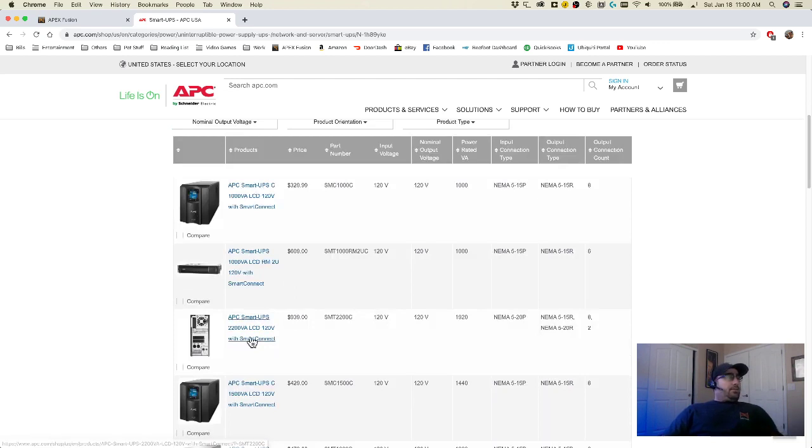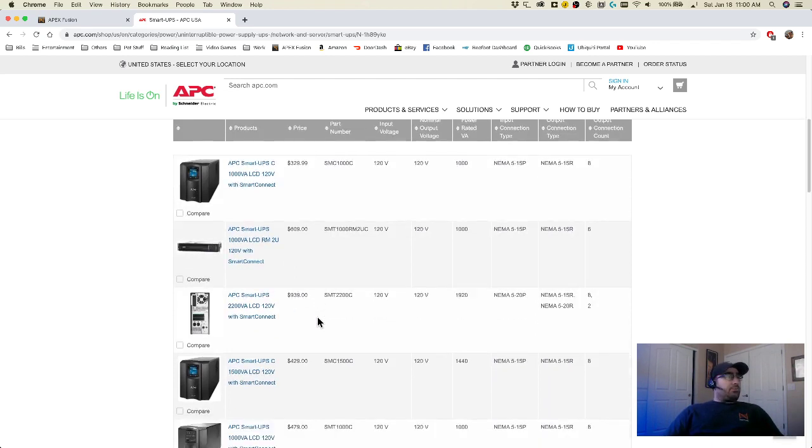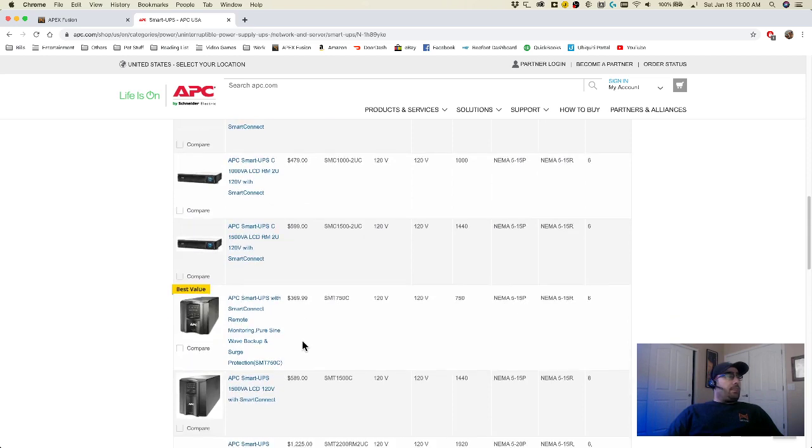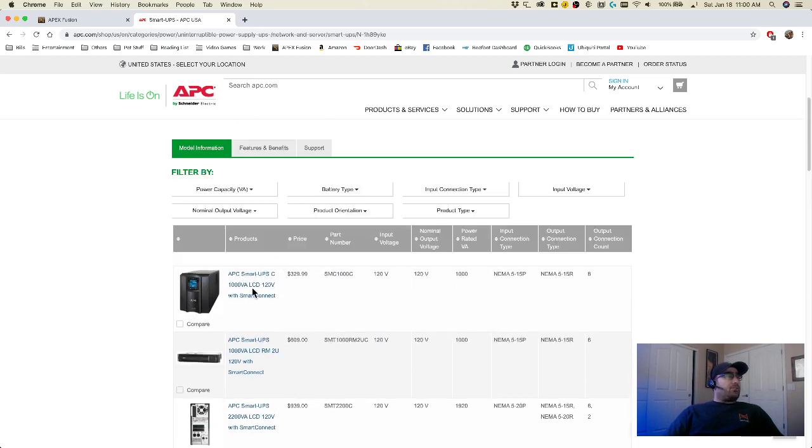They even have 2200s here, but you can see the price goes way up. But I would try something like 1,000 right here. I wouldn't go any higher than that. If you're just plugging in your Hammerhead and that's all you're plugging in, I would have to imagine you're going to get 2 hours out of this guy just for your pump, if that's all you're plugging into it.